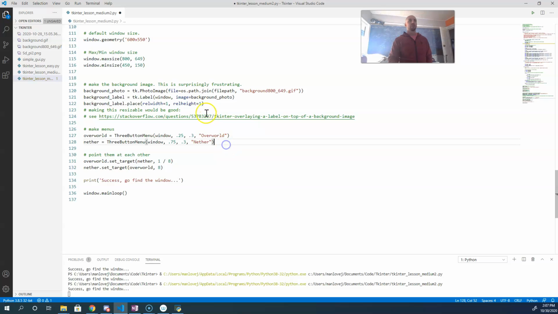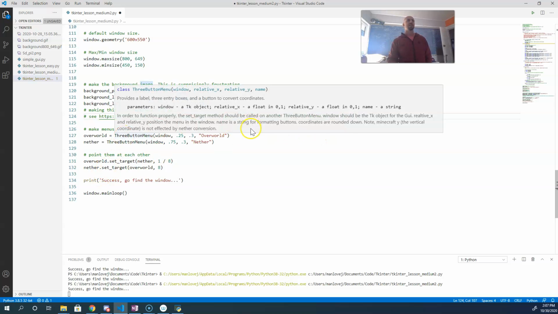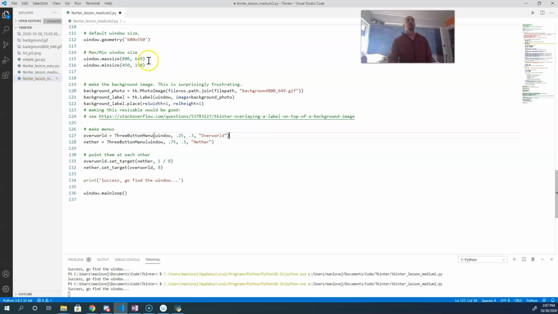And then I actually did think that would be good to have resizable. Here's a Stack Overflow link to a way to do that. I just haven't implemented that yet. I might, I don't know. It actually works okay as it stands, so I'm not super worried about it. I kind of hacked it by using the min size and the max size. Okay, so all that is basically set up.